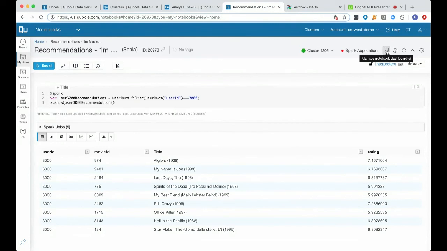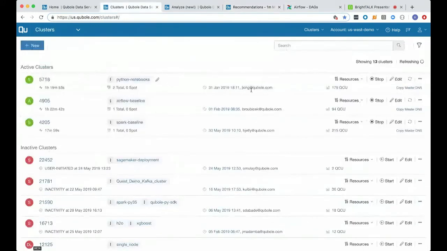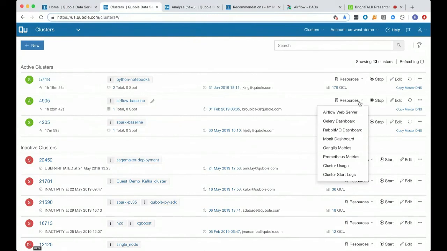The next element is once you've run some ad hoc workloads or you have trained your models, you would want to deploy it into production. What we see a lot of customers do is they use Airflow. Airflow is a scheduler, and we provide Airflow as a service within Qubole. What does that mean? If you go to the clusters page over here, there is this Airflow cluster. You get all the information about the Airflow cluster. What are the web servers? What are the DAGs? What is happening in Airflow? You get everything in one centralized place.